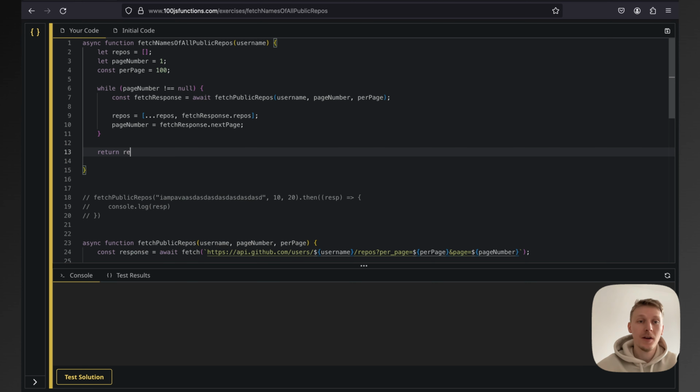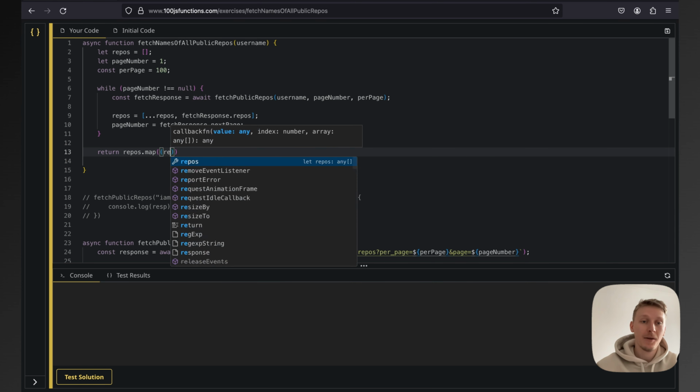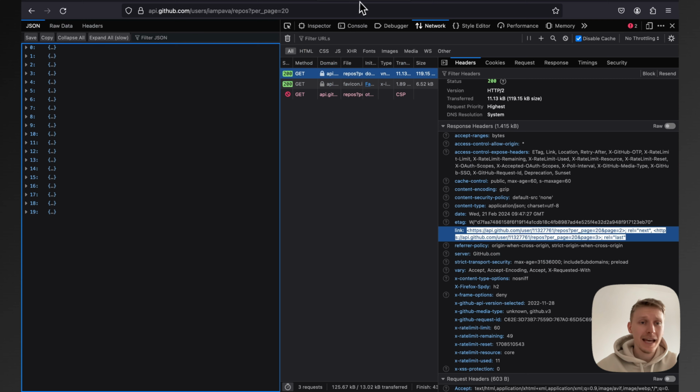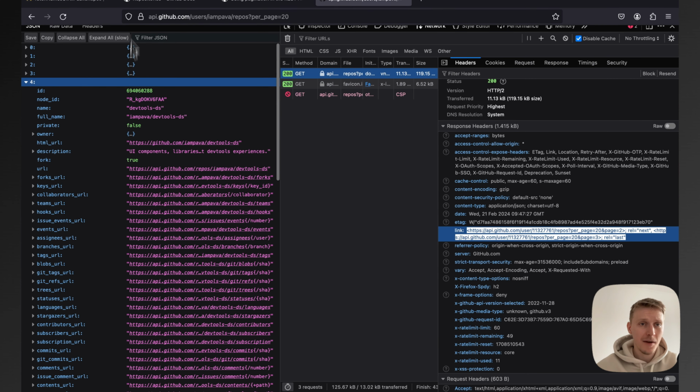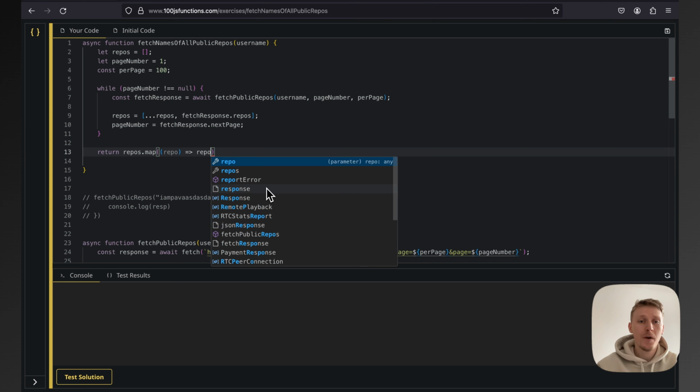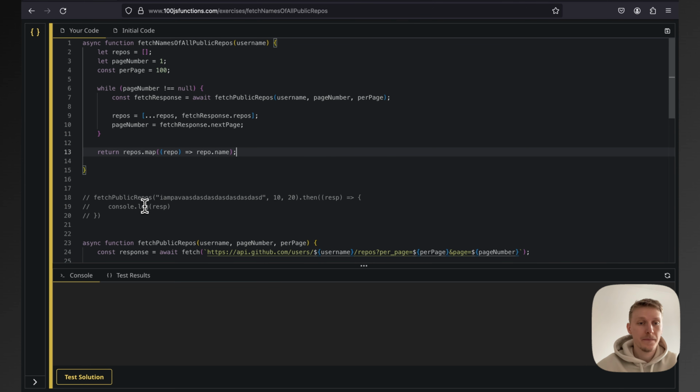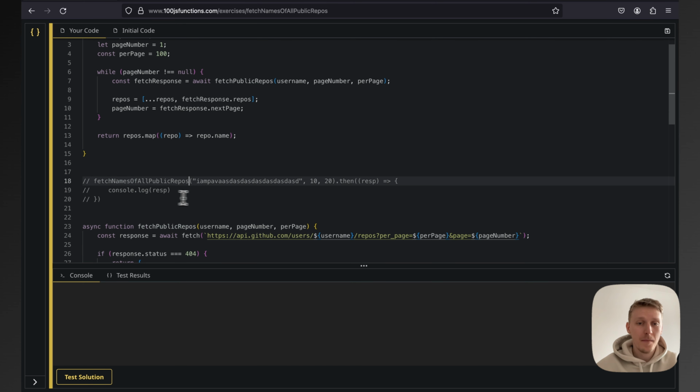So I'm going to return repos.map, and I'm going to write a repo, and looking at the API, we can see here are the repos that have a name. So let's do repo.name. And finally, I think we're almost done. So let's test our function. So I'm going to say fetch public repos here of IAMPub, and we don't need any parameters, and I want to return the response. And let's see if it works.